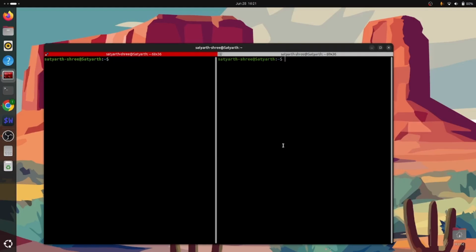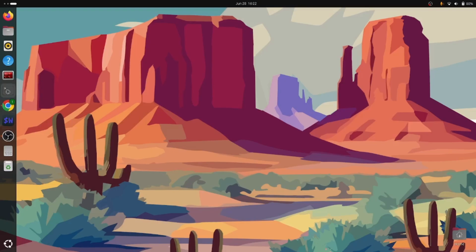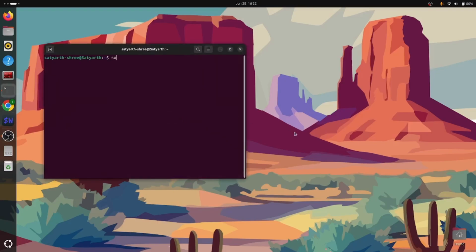So this is why I would recommend installing Terminator. Let me show you the command to install Terminator. By default, you have the following terminal. Just open this terminal and type sudo snap install terminator.